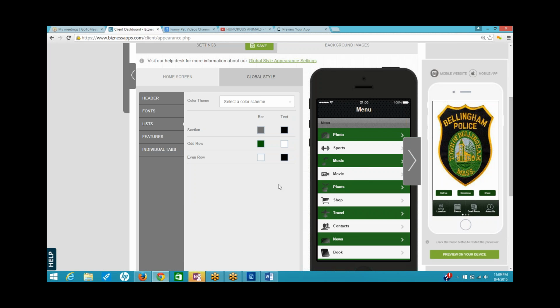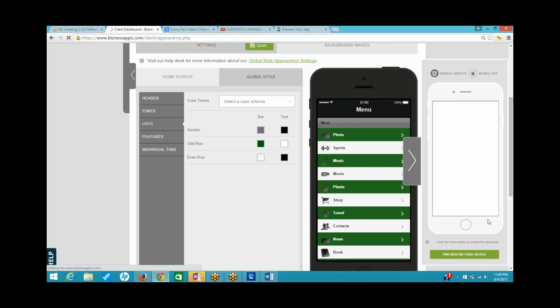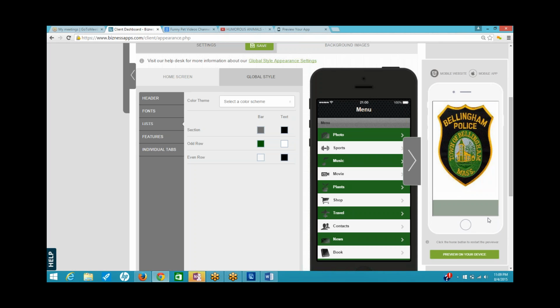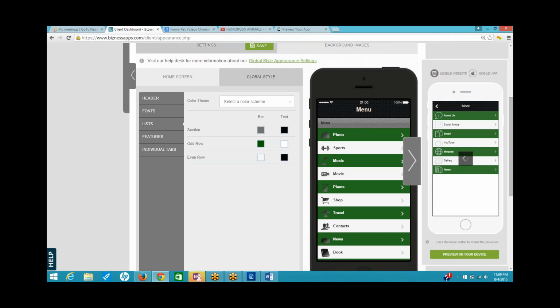I don't have any problem with how that looks. I think that looks good. Let's click the save button, and now let's look over here. Clicking the button here again so that this will refresh my preview. Here is my app. Here is my More tab. Click on that, and there is my More tab. Alrighty. I can deal with that.